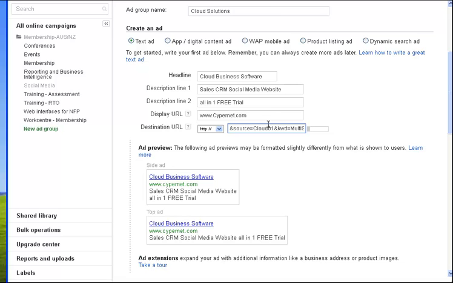It could be something in my database. It could be anything I care to put in. And for my keyword, I'm going to use cloud software. Just that, and that's all I should need. Now my URL is complete.